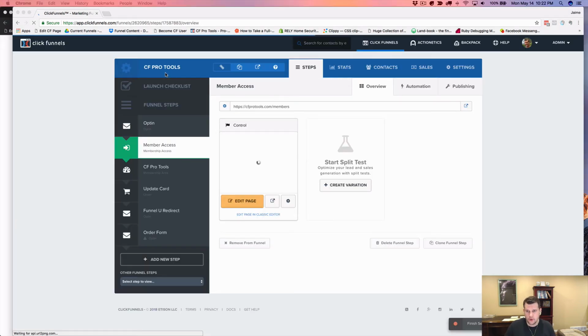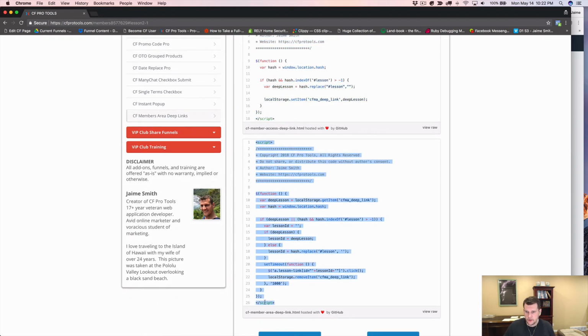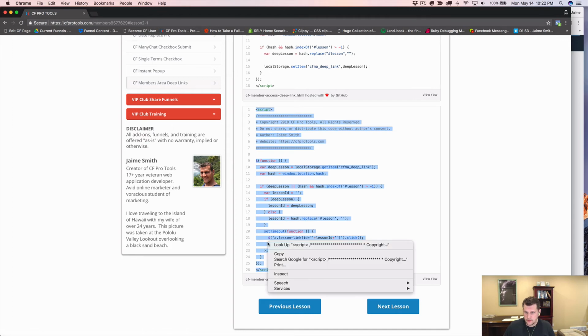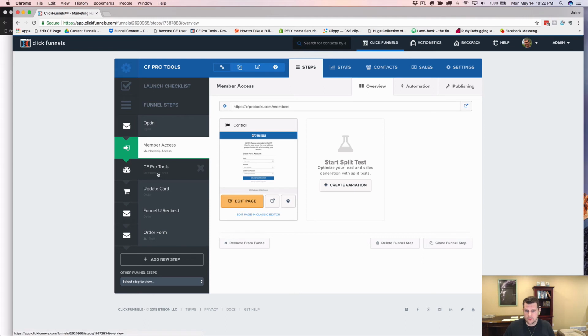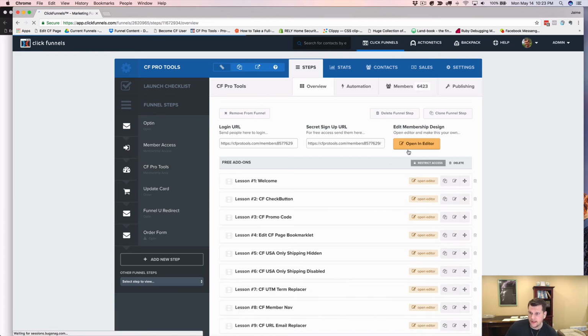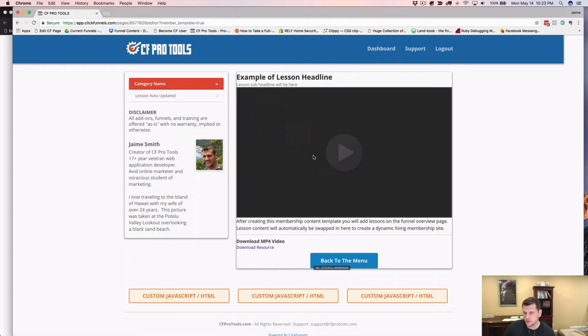And now we want to go ahead and grab our code for the second page. So we want to highlight this code, and you may notice this one is called CF member area deeplink.html. This is for the membership area page. So I'm going to copy this as well, and then go back in. Now I want to go to my actual membership area page. If I click on CF Pro Tools, it says membership area, and then I need to open an editor. So I'm going to click this button here, and right now this still opens in the old version 1 editor.